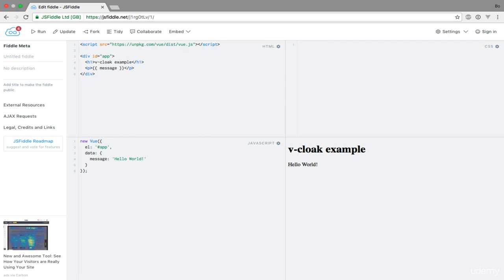Perhaps you have noticed a brief flicker when we have been running examples within JS Fiddle. This flicker is caused by the string interpolation being displayed initially before being replaced by our data. To solve this, Vue provides a very useful directive named v-cloak. When attaching this directive to an element, it will remain there until the Vue instance associated with the template finishes its compilation. So when the template is rendered and attached to the DOM, the directive is removed.